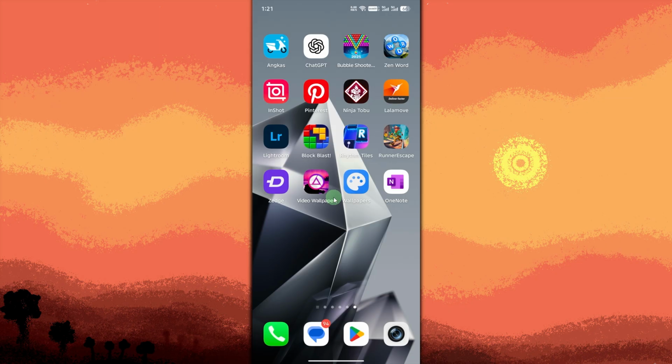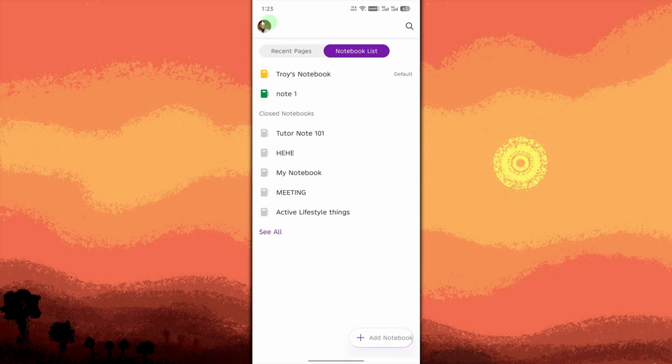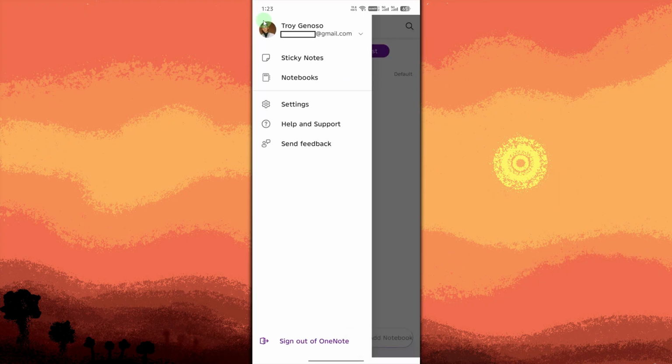First is to open the OneNote app on your mobile device and make sure you're signed in with your Microsoft account. From the menu, tap your profile icon in the top left. Tap the sticky notes icon. Looks like a little square note.